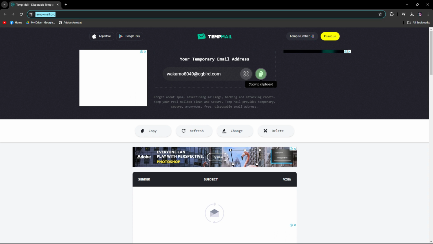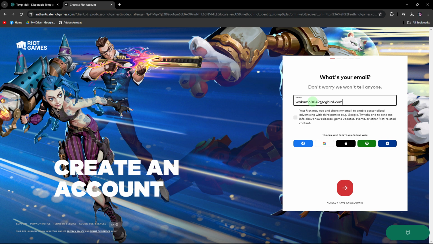On the Temp Mail homepage, you will see a randomly generated email address. Copy this email address by clicking on the copy button or manually highlighting the email address and pressing Ctrl+C. Paste this temporary email address, Ctrl+V, wherever you need to use it for sign-ups, verifications, or any other purpose.